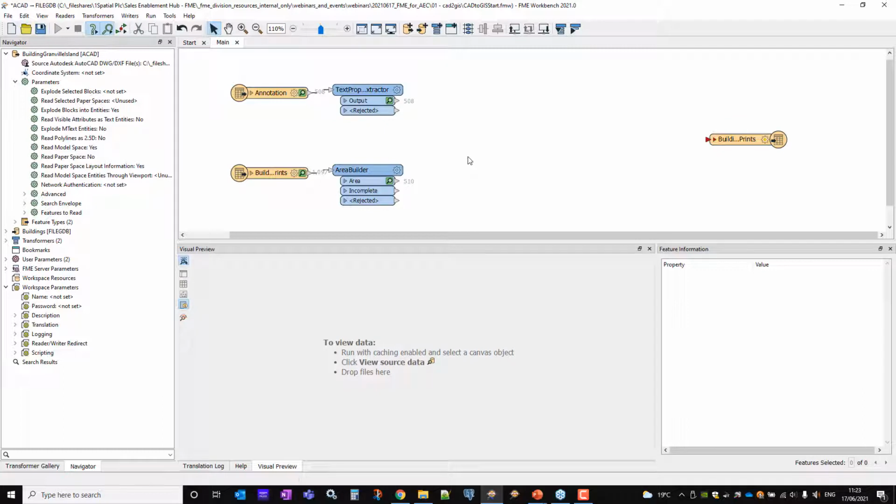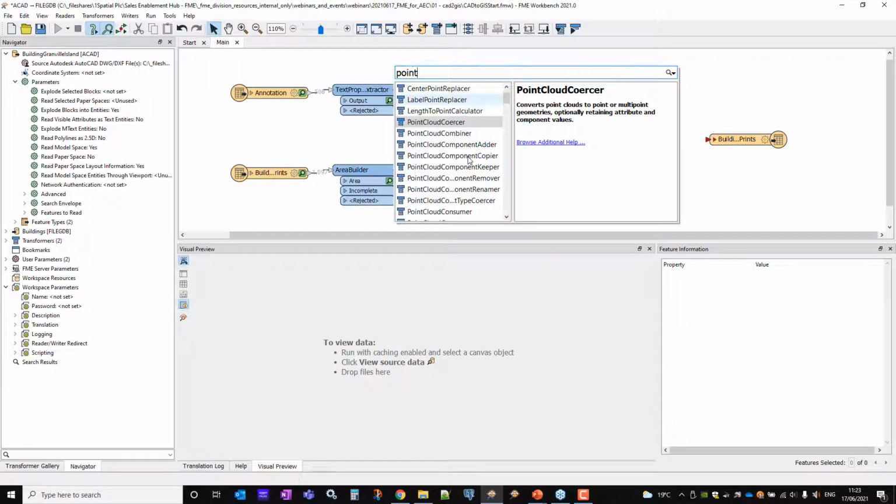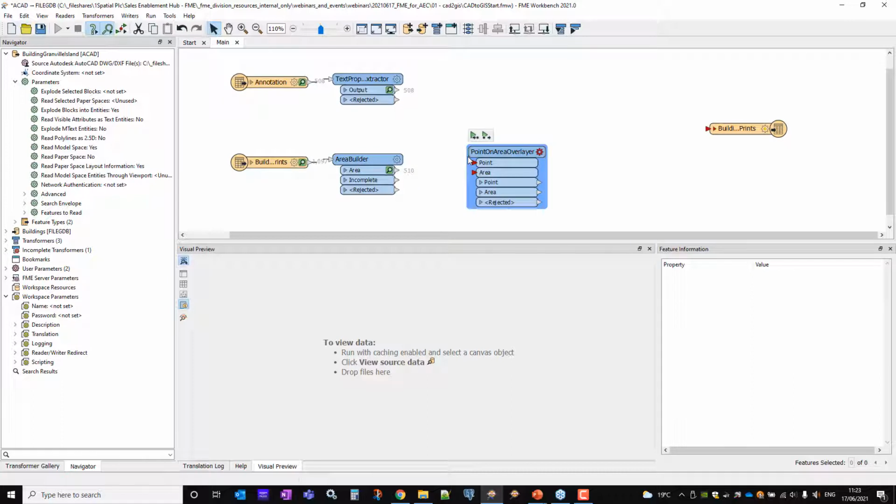Now, I need to relate these features to one another, so I'm going to go and use the quick add function in Workbench to add in a new transformer. And I want the point on area overlayer transformer here.